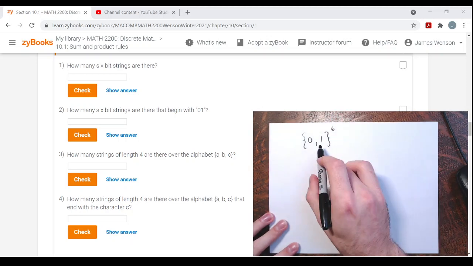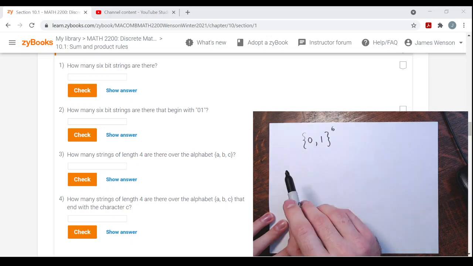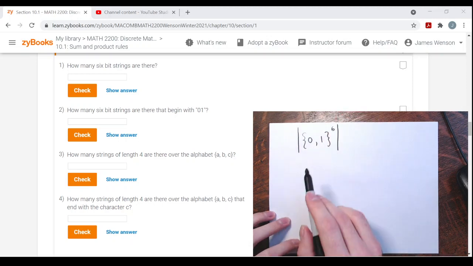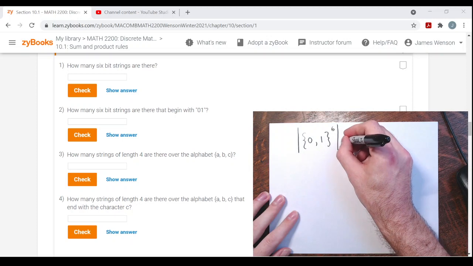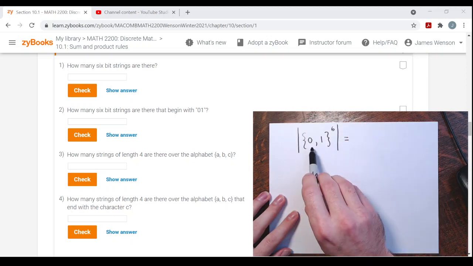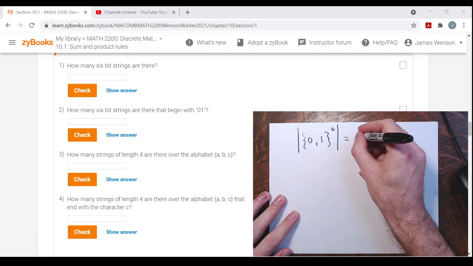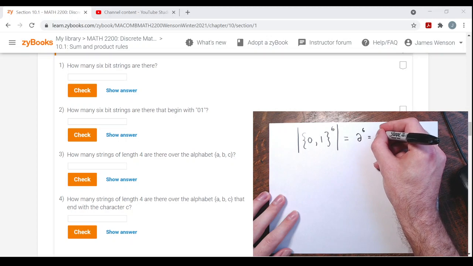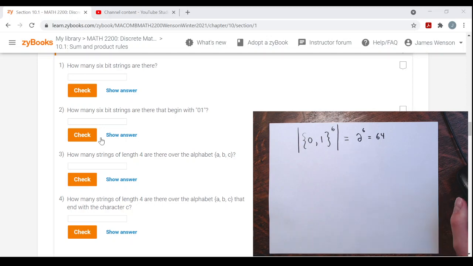So this set here, right? {0, 1} to the 6th. Now the cardinality of this set, this is {0, 1} cross {0, 1} cross {0, 1} cross {0, 1}. Remember using the product rule? Well, you just take the cardinality of each set and multiply them. Each of these sets has a cardinality of 2, and there's 6 of them. So 2 to the 6th power, that's 64. There are 64 6-bit strings.